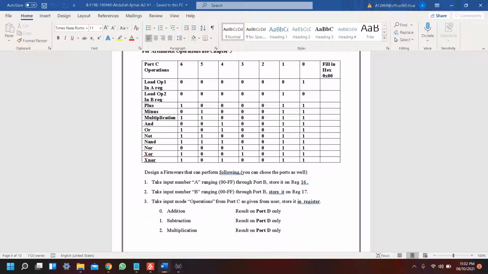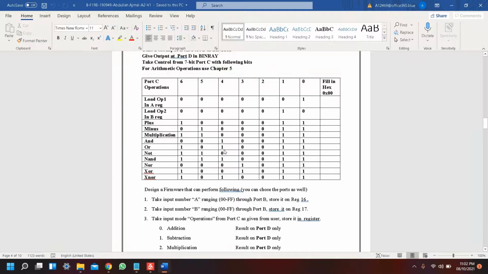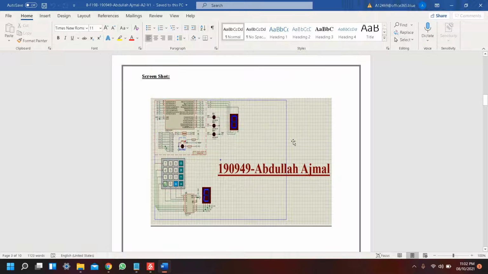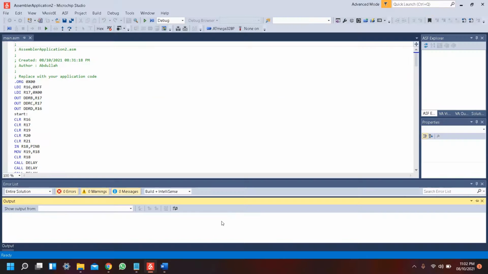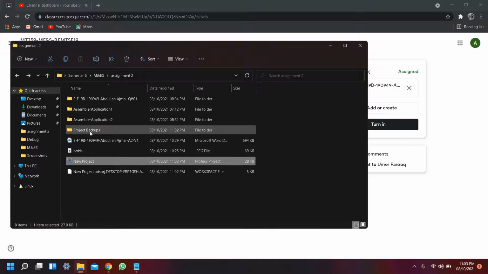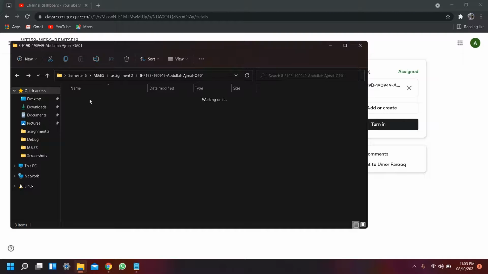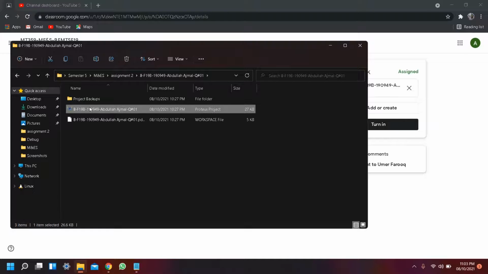Now let us close this Proteus file. So yes, this is a screenshot of the circuit. Now let's move towards the original circuit. Close this one. Close this one, and now move towards question 1, and now the file is here.